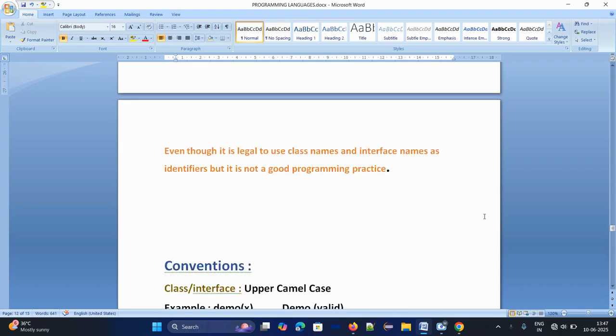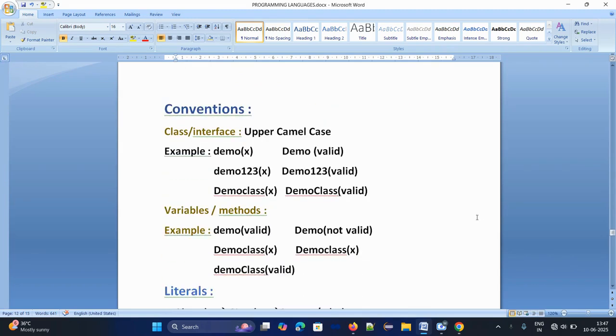Conventions. We can say that conventions are the culture of the programmers, and also that they are industry standards. There are no strict rules, but following them makes your code very clean and professional.